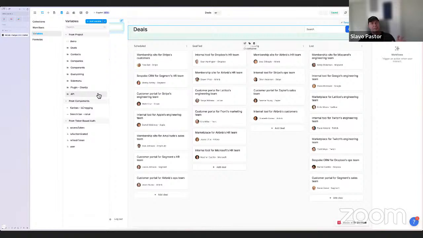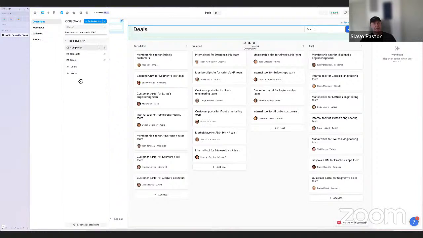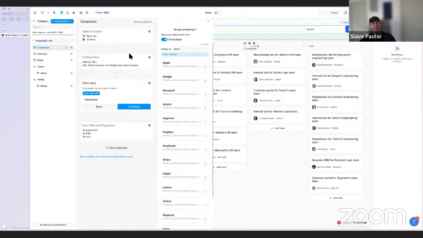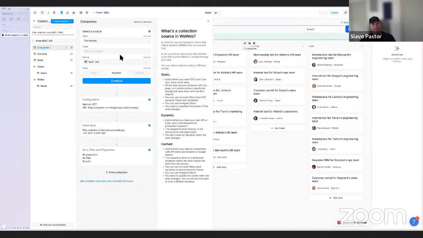Basically, the way WeWeb works with data, it connects to data through API calls and brings them in as collections. In this particular example, we have a bunch of collections connected, and these are all collections that come from FastGen. We use the REST API plugin for that. They are connected in so-called dynamic mode. What that means is that the front end talks directly to FastGen. When you publish the application, the link is direct.